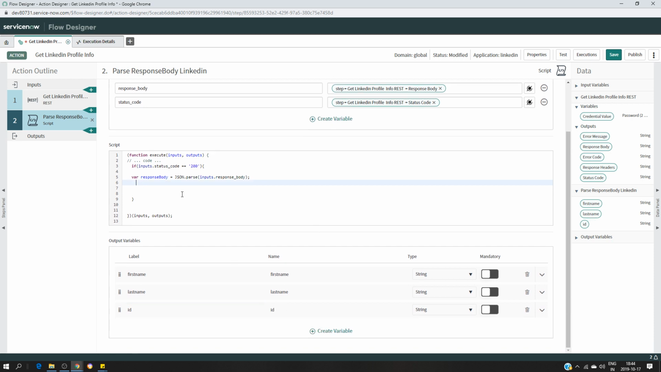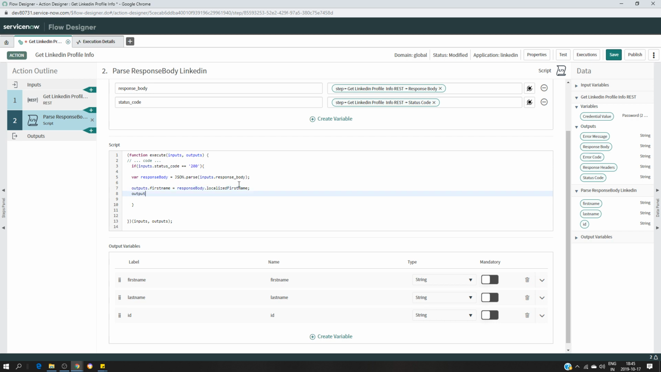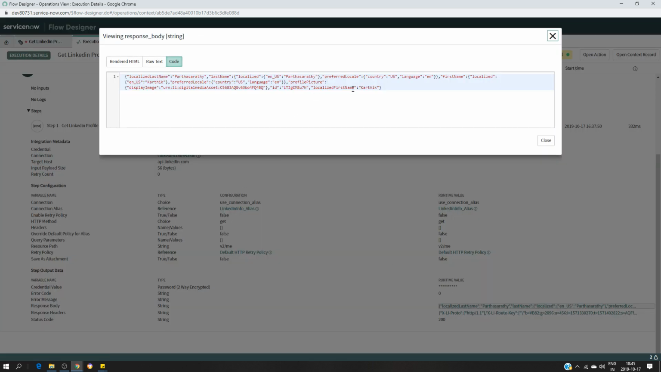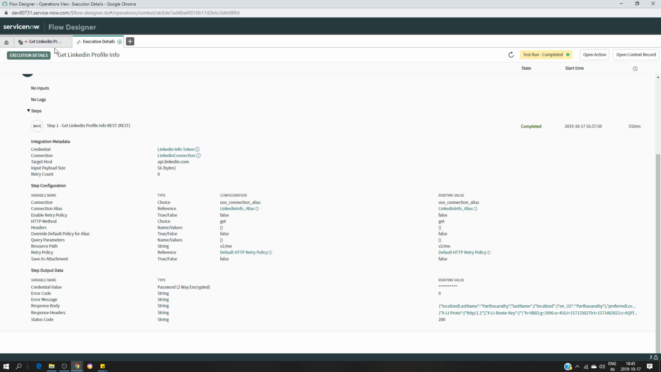Okay, I'm going to use it here. So the first one is outputs.first name equal to, it's not really equal, it's where we're going to send the data in this direction. response body.localized first name. So I'm having the data from the string, from the response body, okay? And the second one, I'm going to use the same thing, outputs. I'm using localized first name because I have localized first name here. Just make sure localized first name, ID, and localized last name. That is what I'm using here.